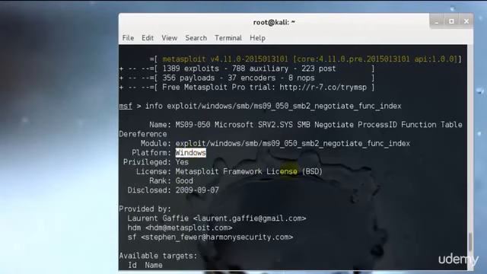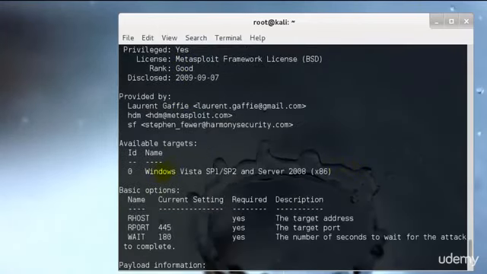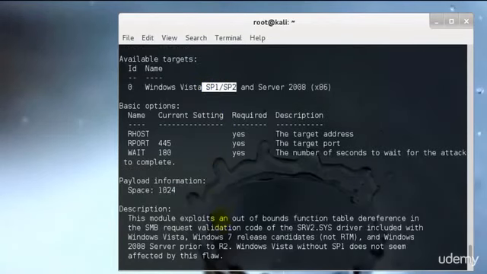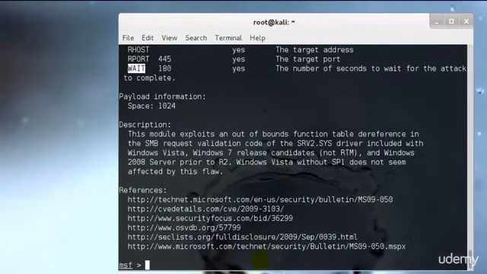But still Windows is not anywhere new, so it will straight away go ahead and work. It will work in Vista, Service Pack 1 and Service Pack 2. That means it will also work in Windows 7. Here the RHOST, RPORT, and these are the ports. So you can just go ahead and check that in detail.